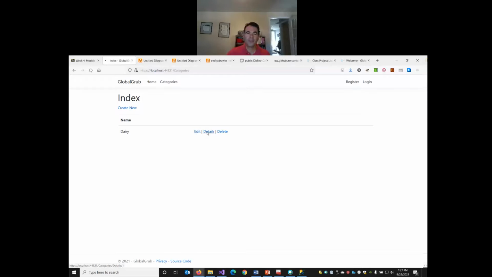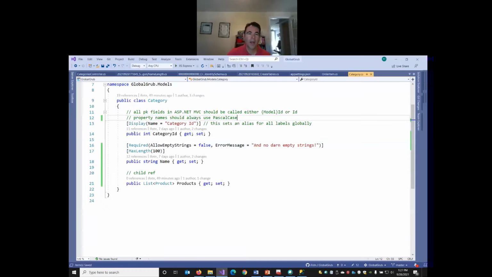It also gives us views to edit or delete. Okay, so we've got dairy. What else should we have in our store? We've got meat. What other areas of the grocery store? I removed the range on category ID. We shouldn't have that. So just remove that from your category model.